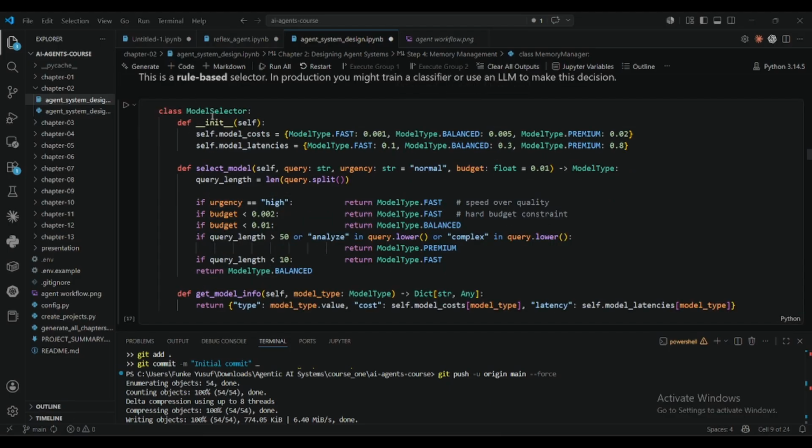Def init, class ModelSelector, def init self, self.model_cost. It classifies the cost, whether fast, balanced, or premium. Self.model_latency is how fast you want the model to perform: fast, balanced, and premium. So these are the parameters that we have defined for them.